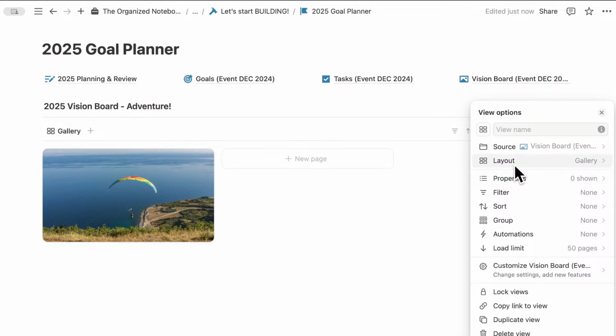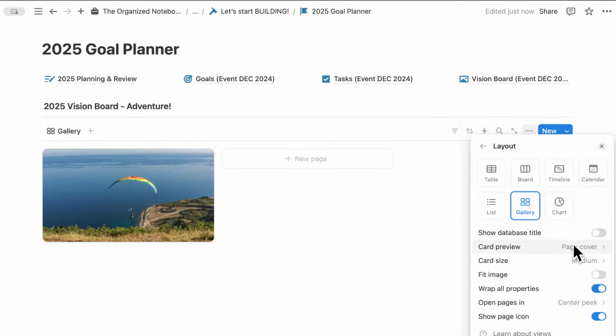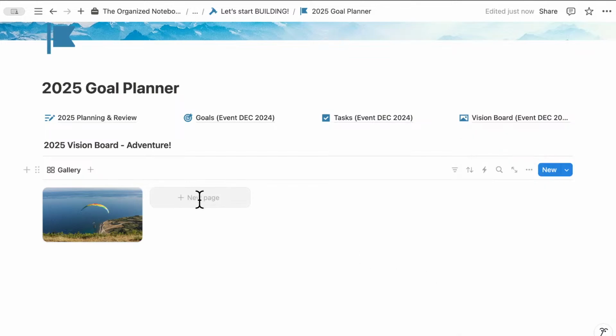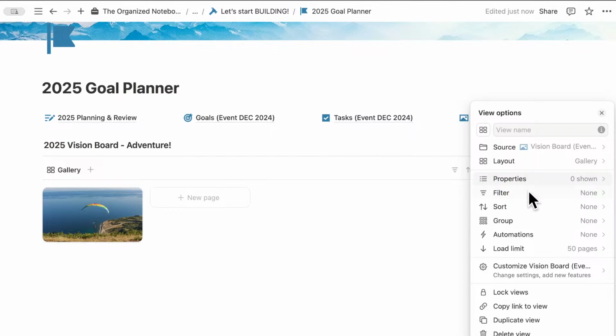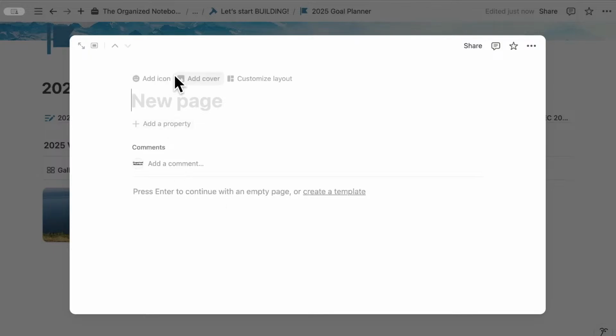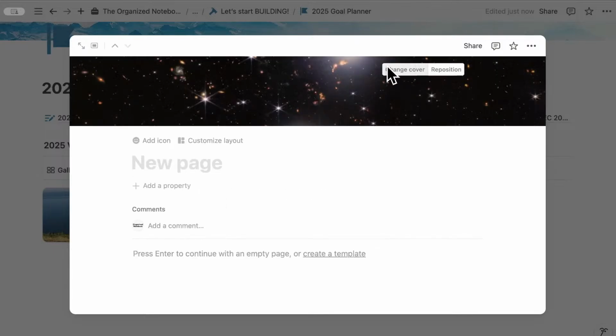One small adjustment I'm going to do is go to layout and then make sure the card size is small. So this way it's going to show up with more pictures. The other useful thing to do is to change the load limit to 10 pages so you don't have a huge amount of pictures here. And let's go ahead and fill in a bit more of the vision board. So I'm going to go ahead and just choose a bunch of random pictures here that represent this vision.